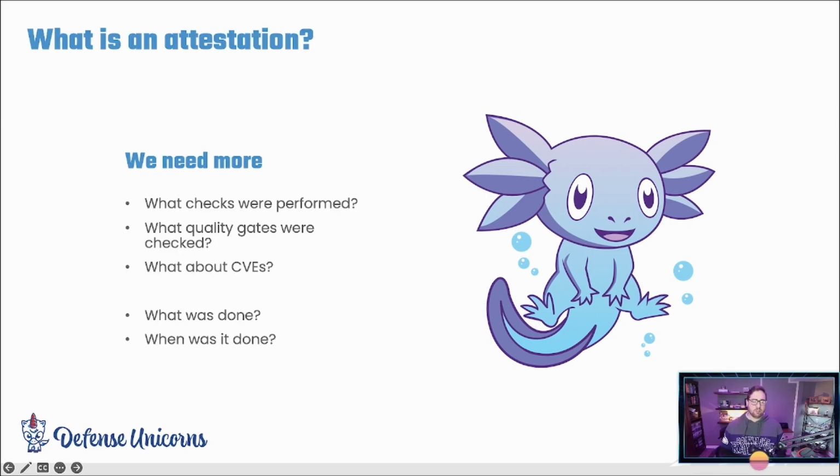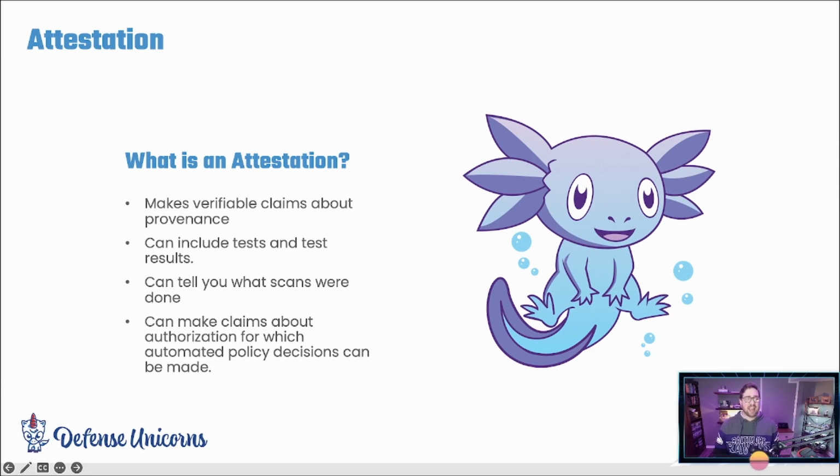So what is attestation? Attestation is claims made about a piece of software. This could be what tests were performed, who performed them, CVEs, when it was done, how it was done. What that means is attestation makes verifiable claims about software provenance, can include tests and test results, can tell you what scans were done, and makes other claims about authorization that allows policy engines to make decisions about whether or not software can be deployed.